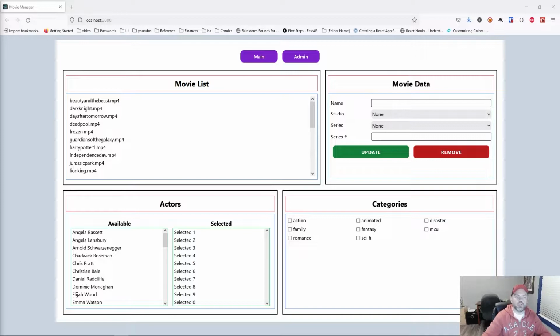In this episode, I want to work on making the actors selections work. We got categories working last time, and you can see there is a subtle difference between how we display the actors and how we display the categories. The categories is a set of checkboxes, which means the available categories and their selections are all in the same place. But I've split the actors and the selected actors.